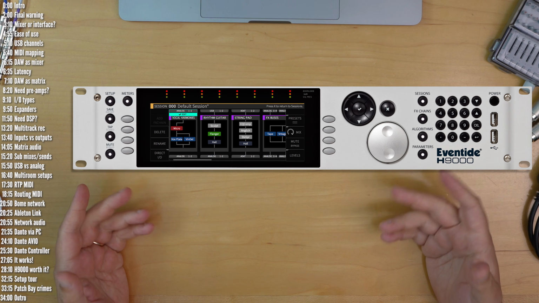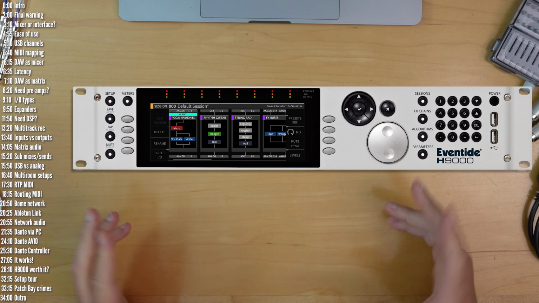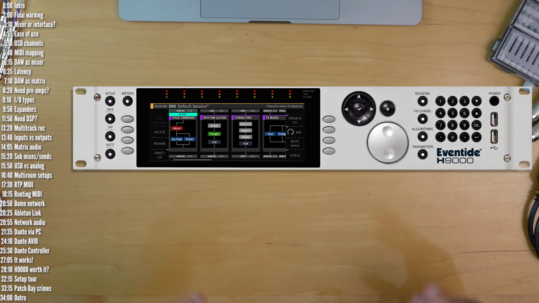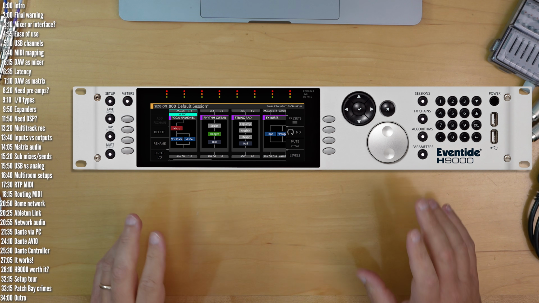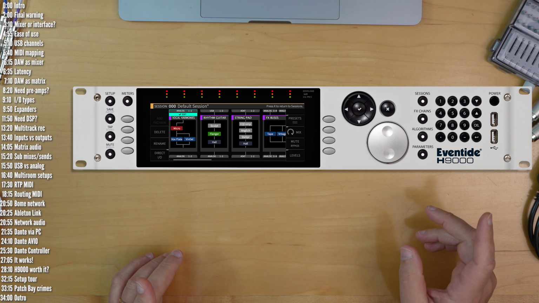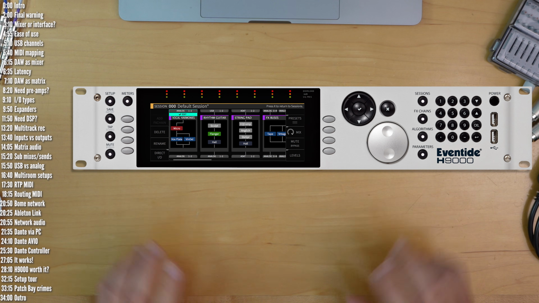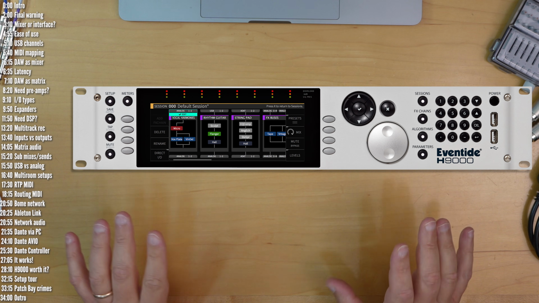Speaking of the H9000, what is it and is it worth it? First, I feel like I need another disclosure here. I got it at a steep discount from Eventide. It still cost me thousands of dollars, both paid direct to them and import fees and customs. And as usual, they have no say over the content of this video.